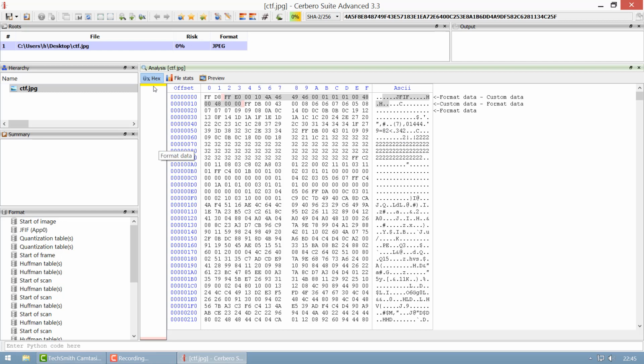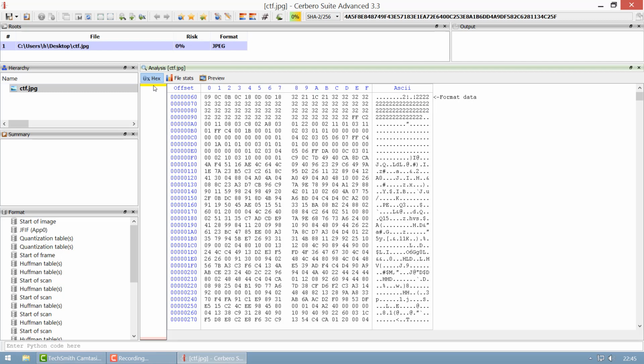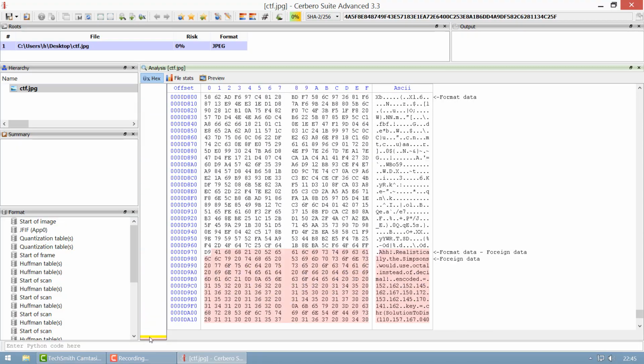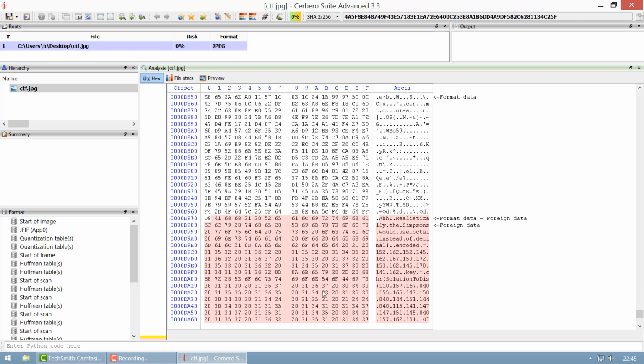The white part is the part of data which belongs to the file. If we go to the end where we see this small red stripe, we can see some foreign data. This data doesn't belong to the full file format, and so we have already reached the next step in our CTF challenge.